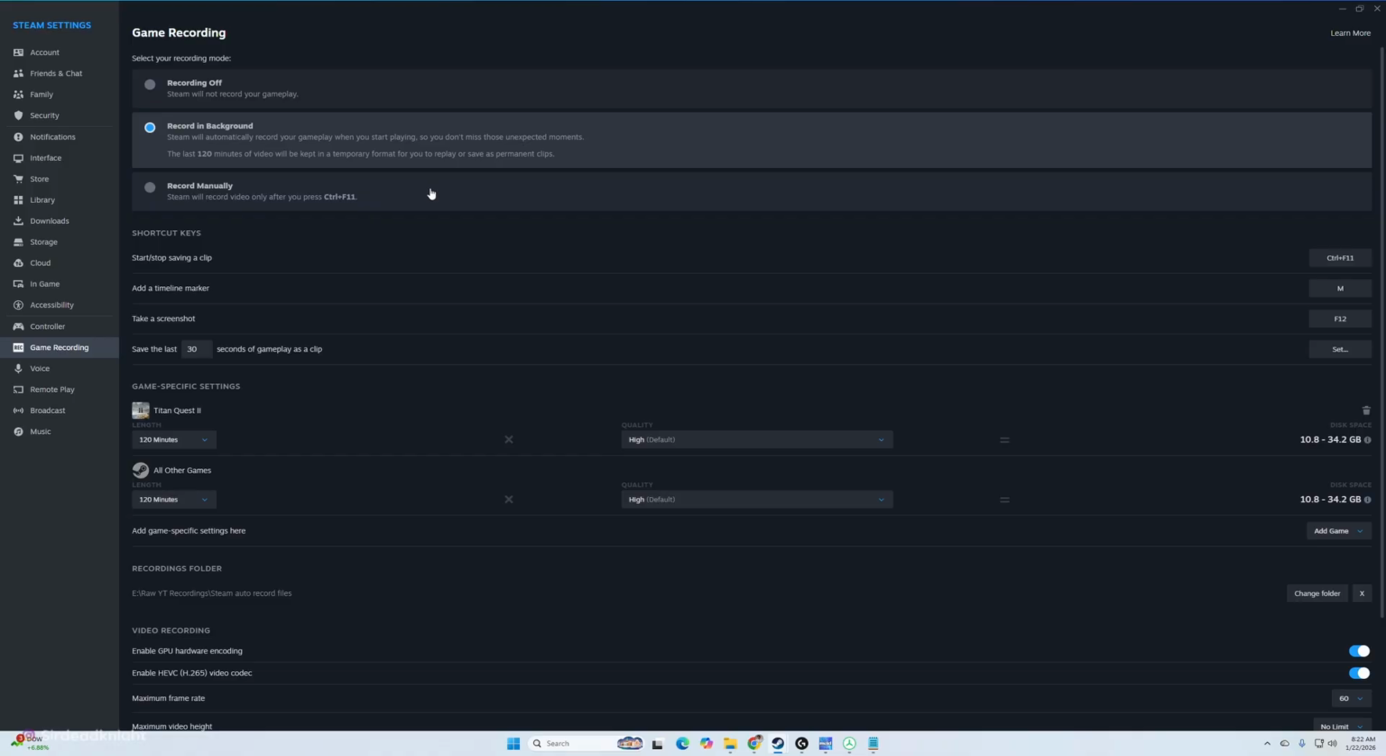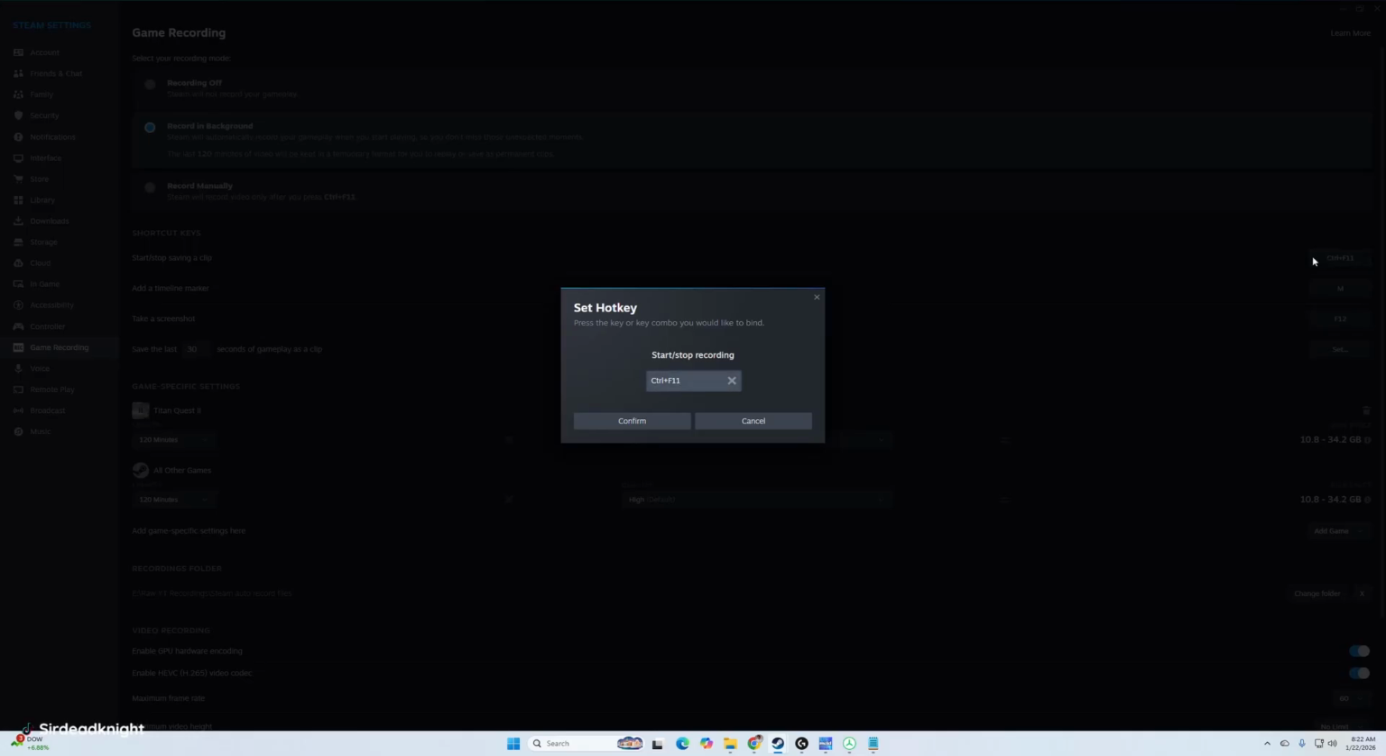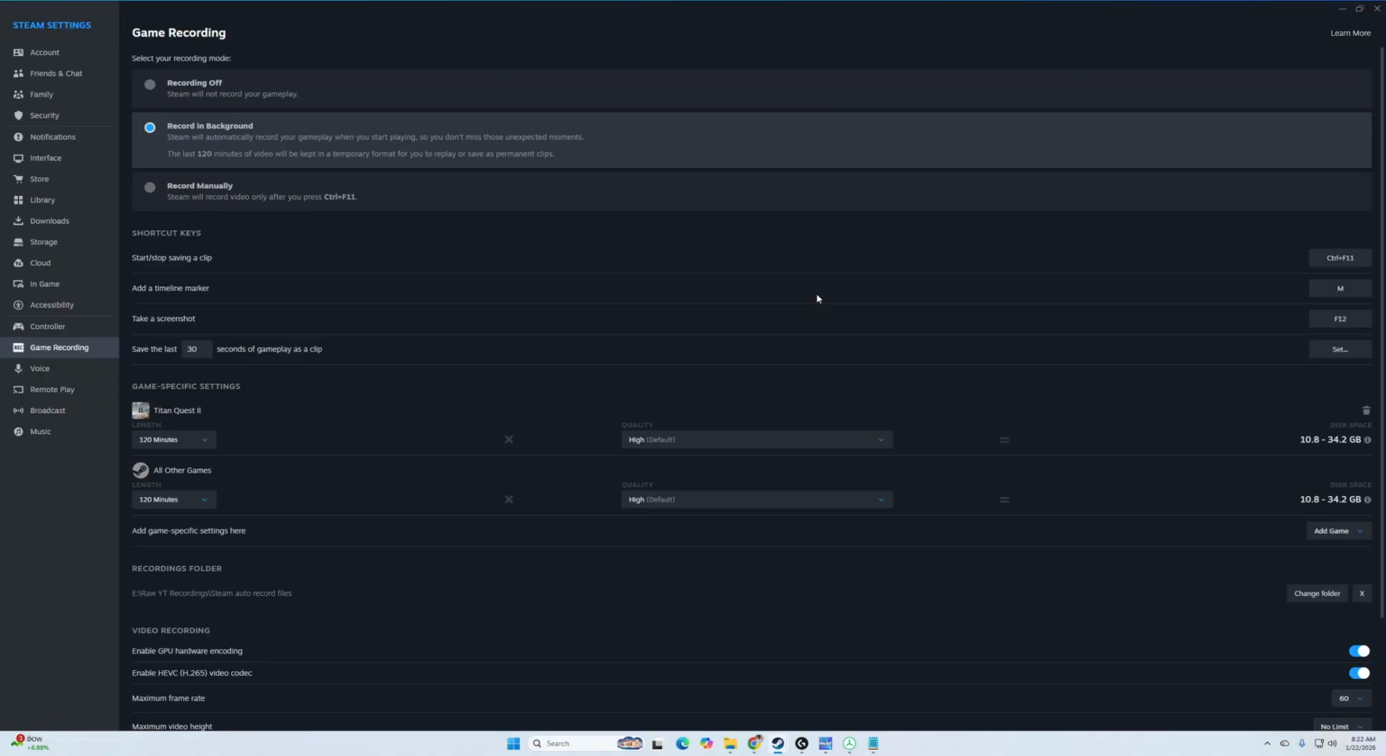Record manually, you can press a hotkey. You can change that hotkey if you would like. It starts off as Control F11. The shortcut keys are here. If you want to change a shortcut, click on it, click the X, change the key, and confirm. If you want to add a timeline marker while you're recording, just hit your shortcut key as well. Taking a screenshot is the same, it's F12. And save the last 30 seconds is a clipping feature. So you can go ahead and press a clip and get 30 seconds of your game as well.